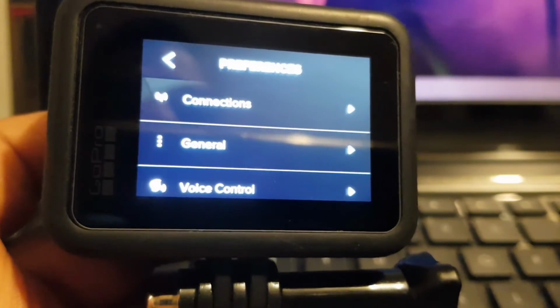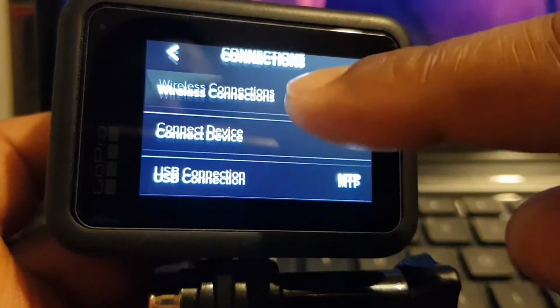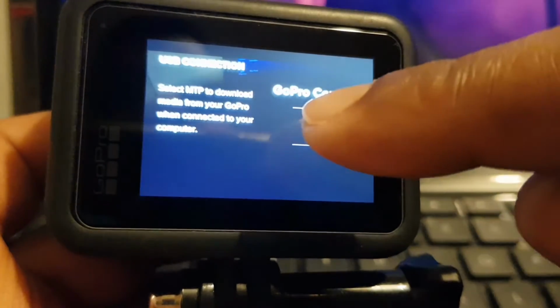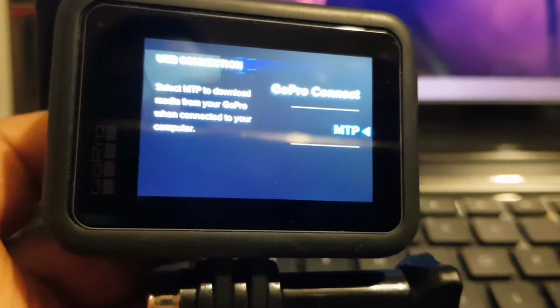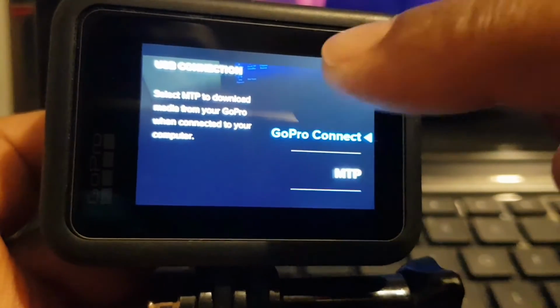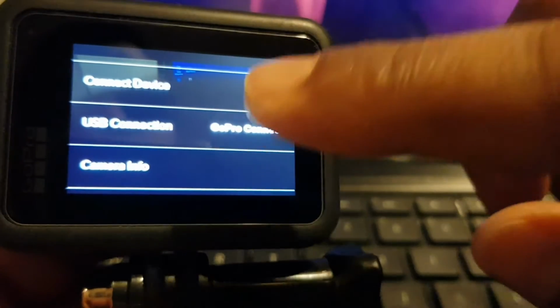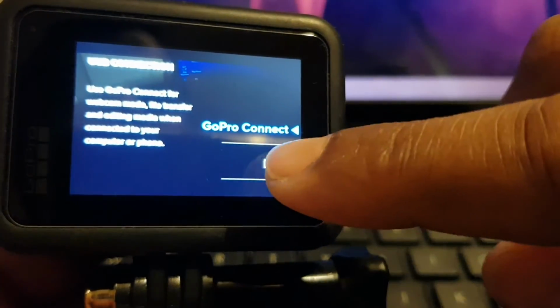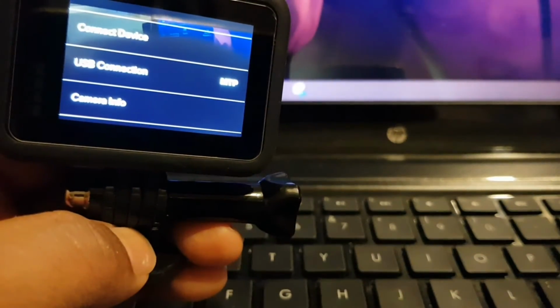Okay, then you can see connections. So click on connections and then scroll down to USB connections. If this is on GoPro Connect, after the update, that's going to happen. It's going to change to GoPro Connect. So what you need to do is change it to MTP connection. So M for Mother, T for Tango, P for Papa, MTP connection. That's what you need to do.